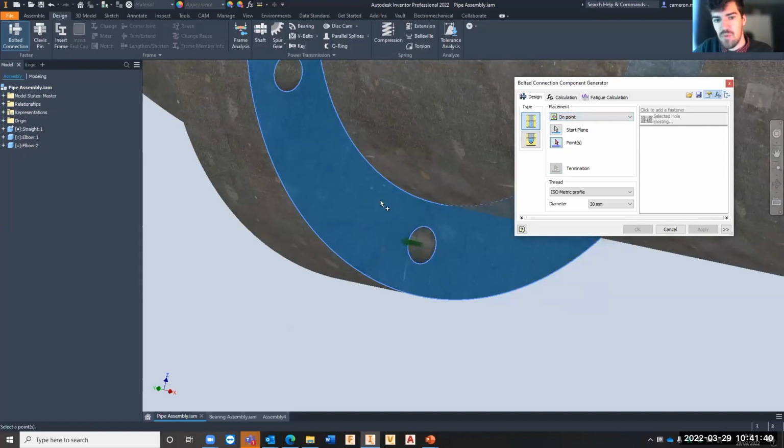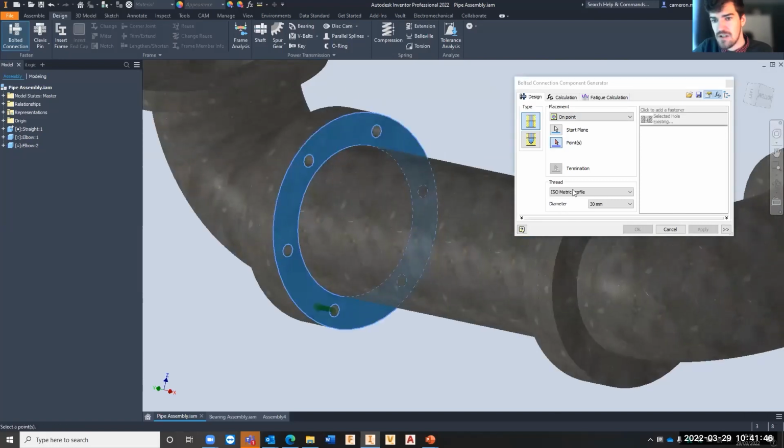Otherwise, I can choose on point, and I could then essentially just pick a point. I don't have any points on the sketch, so it's not going to pick that one up. And then the other one would be just a linear one where I can choose a linear edge. So you can choose two edges and you can give it a dimension essentially from an edge.